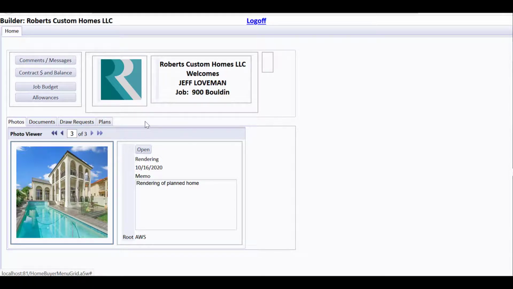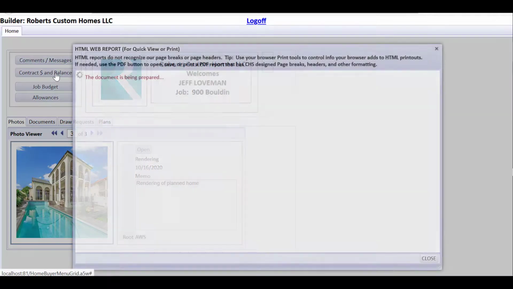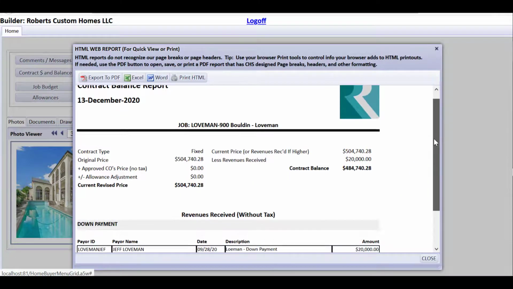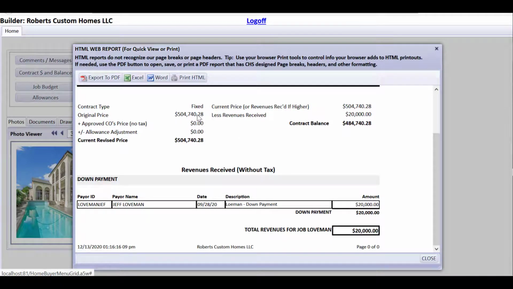We've taken this customer a little farther along in our demoing than being a prospect. So we have a little contract balance thing here that's going on. And I could send this to PDF, but it's a fixed price. There's our price. We don't have any change orders yet or any allowances that have gone over. So it's the same price. We haven't caused the price to go up some. And they've given us $20,000 down payment.